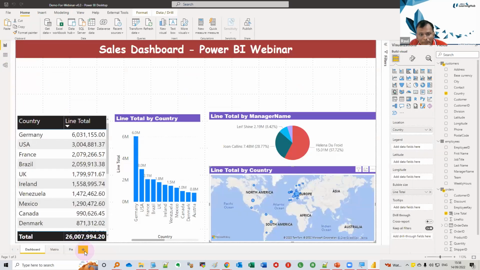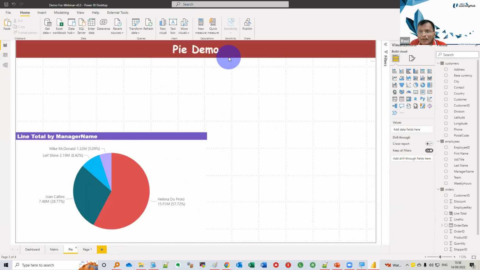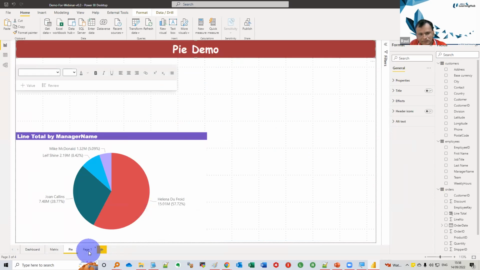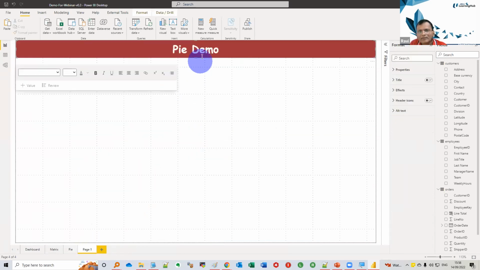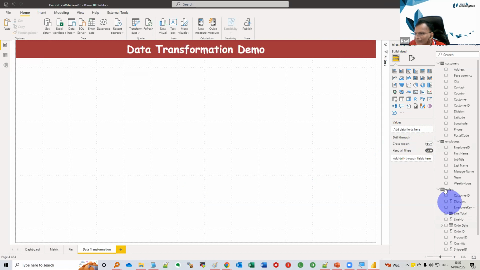So I'll create one more tab. In this one, I call it the data transformation tab. So I select this one, Control C, paste it here. I change this to data transformation. Okay, so now I make use of the data.